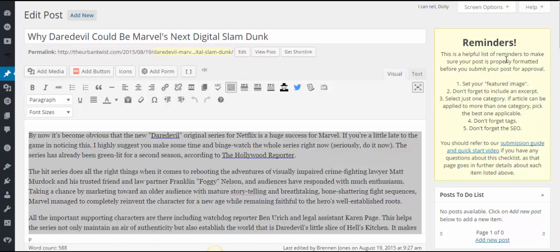It says this is a helpful list of reminders. Make sure your post is properly formatted before you submit your post for approval. Set your featured image. Don't forget to include an excerpt. Select just one category. Don't forget tags. Don't forget the SEO. And then it also gives you the link again to the submission guide. It has some videos on the submission guide that you can follow along with if you need any further assistance.